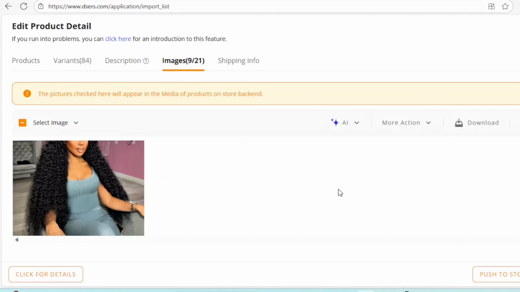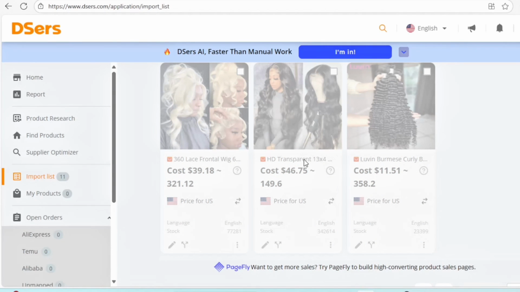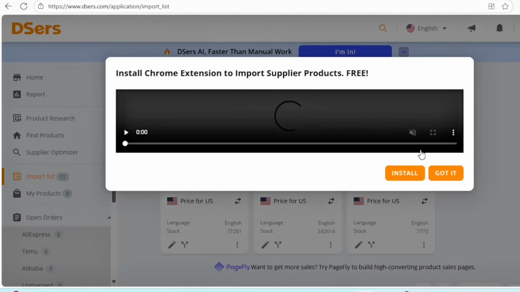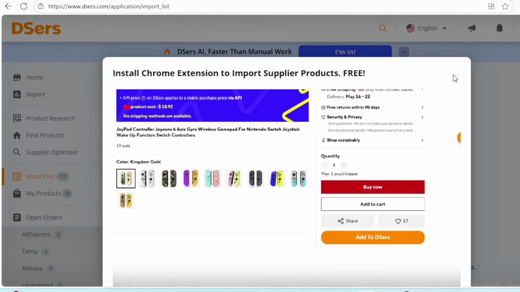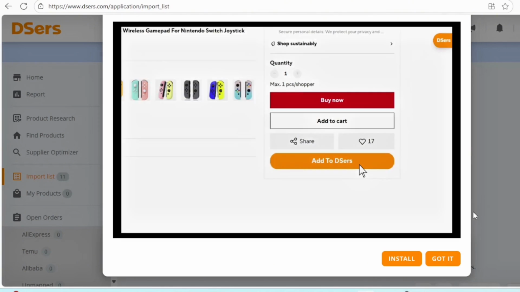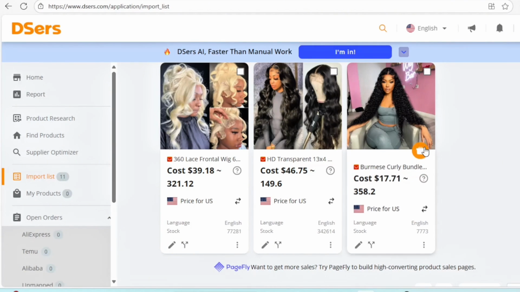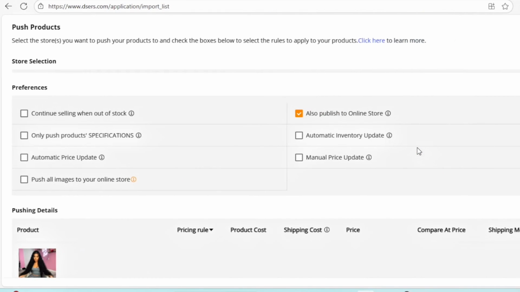And once you edit that product, you'll click save, and then you'll go back to the DSER homepage, and you will click this orange button, push to store. And like I said, ignore all the pop-ups. You just got to exit them out. Just click got it, exit out. And then click the orange button to import to Shopify, push to store, and that will go directly to your Shopify store.